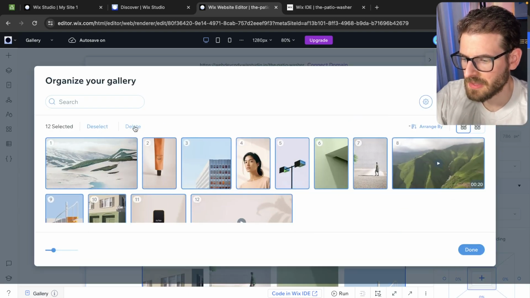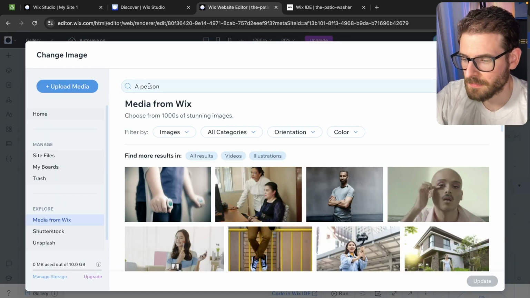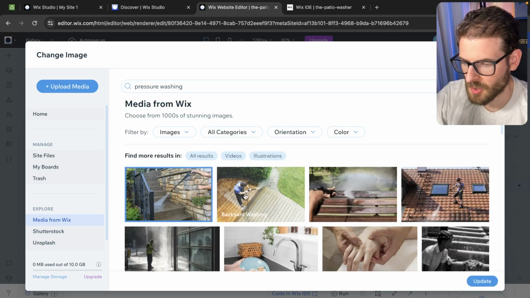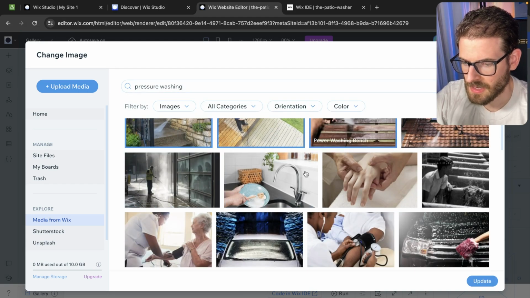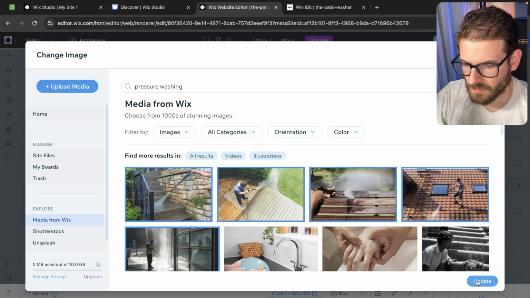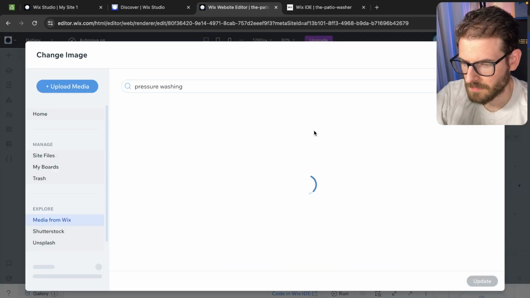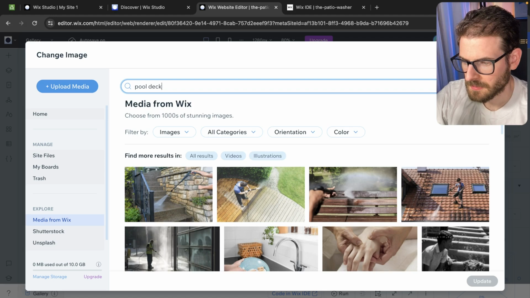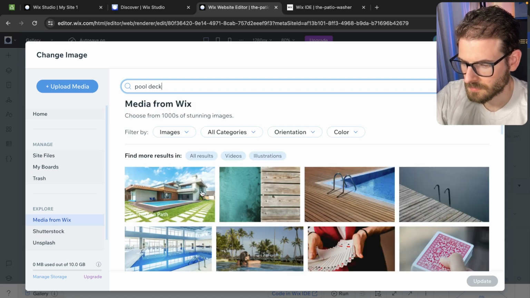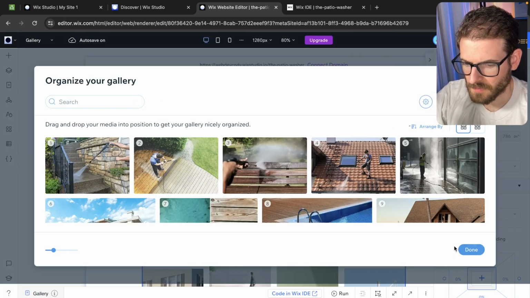And so we're going to select everything and just delete it because we want to add images that are related to pressure washing. Say pressure washing. I can just go ahead and shift select anything that's related to pressure washing. Okay, go ahead and add those at least. Then I'm going to add some more media. I could say like pool deck. Looks pretty good. That looks good. Okay, let's just do that. Update those. Now we have like 9 images. So let's just go ahead and click done.